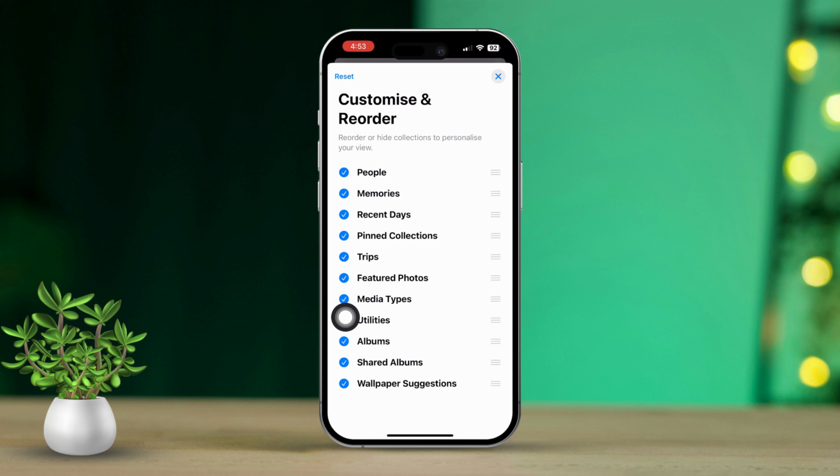After that, tap and hold the 3-line icon. Now drag it to your preferred location. You can even uncheck it from here if you want. Finally, it won't show up in the Photos app on your iPhone anymore.